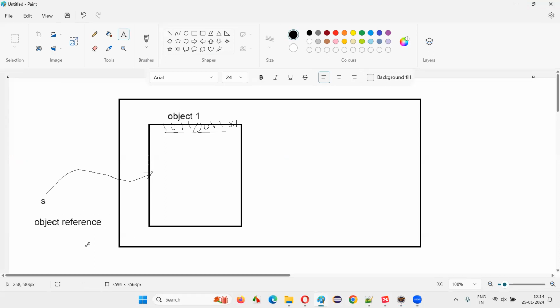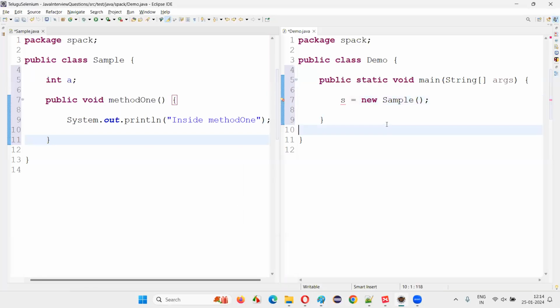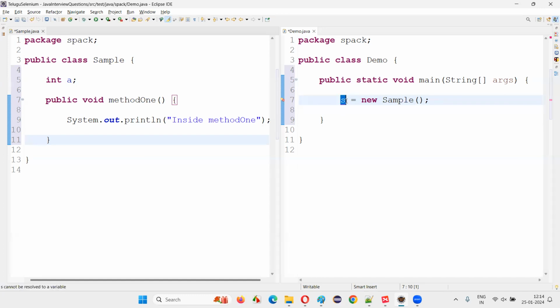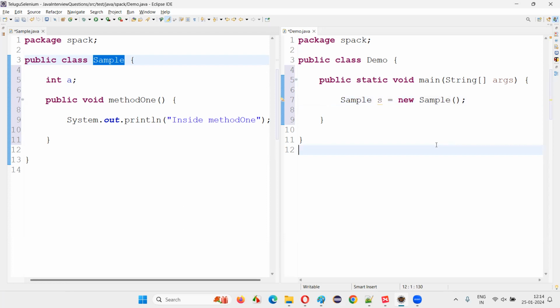Using this object reference, which is a name given to the memory location or address, we can locate the memory address of the object that I have created. Here an error is already coming. The error is coming because we have to declare this object reference with the same class type for which I have created the object. I have created the object for which class? Sample class. With the same class name, I have to declare this object reference.